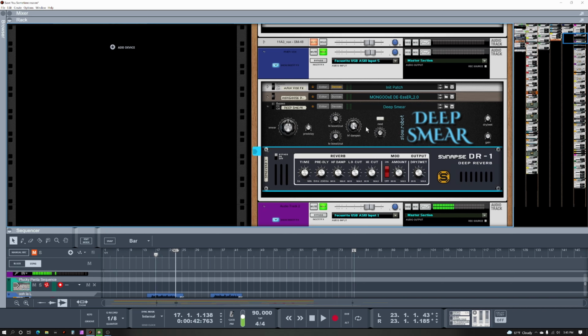So that's kind of an interesting thing, I think, that you can do with the Deep Smear. It kind of helps that smear effect, right? It makes it more robust sounding, more round, I guess. It's just everything about it is very gradual. So again, let's pull the dry/wet back and just listen to some sounds a little bit, get a sense for it.